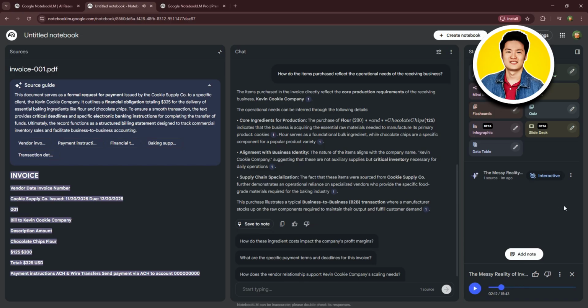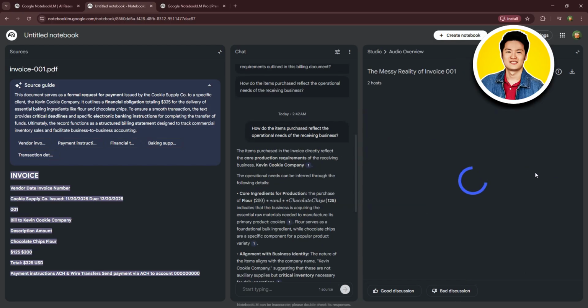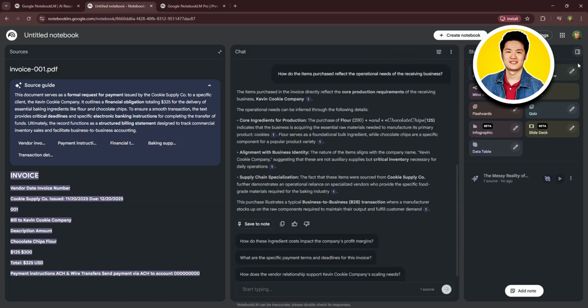After that, we can click on the interactive mode to check it out. So over here, you will get to see a display like this. You can now have a real-time spoken conversation with the AI-generated hosts of the audio overview. You can also download the audio from here. And as you can see, this one has 2 hosts. Now, if you click on the 3 dots over here, you can rename, download, share, or delete this audio overview.